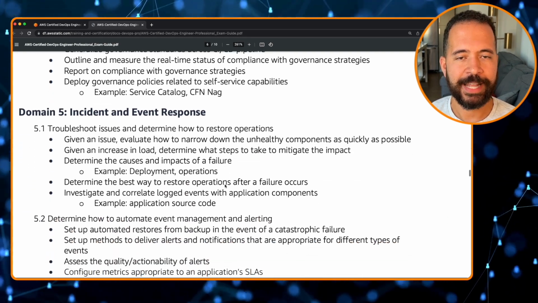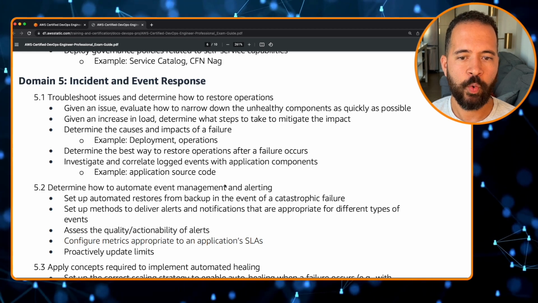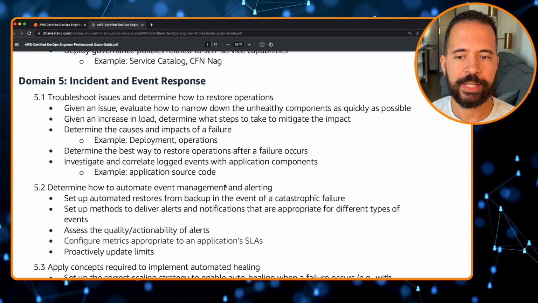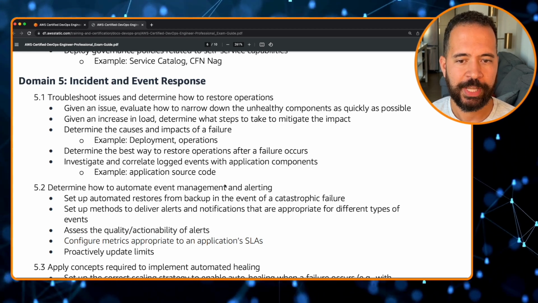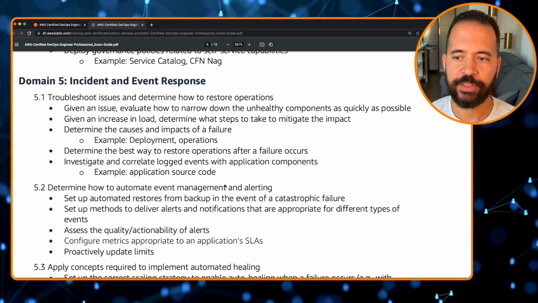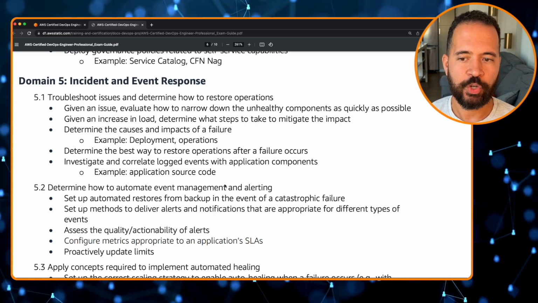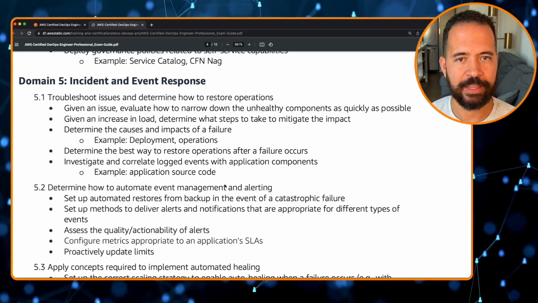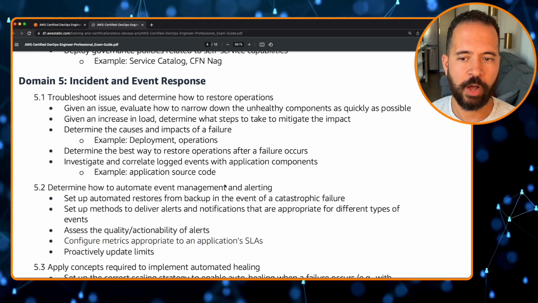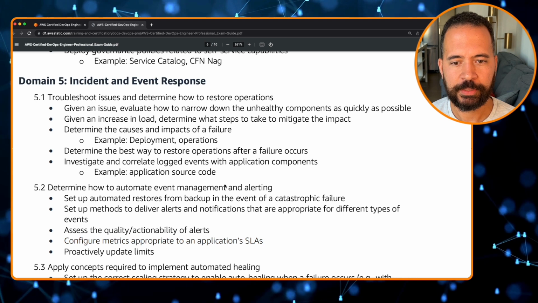Domain 5, incident and event response. Bullet point 5.1, troubleshoot issues and determine how to restore operations. Given an issue, evaluate how to narrow down the unhealthy components as quickly as possible. Given an increase in load, determine what steps to take to mitigate the impact, and determine the causes and impacts of a failure. Example, deployment operations.